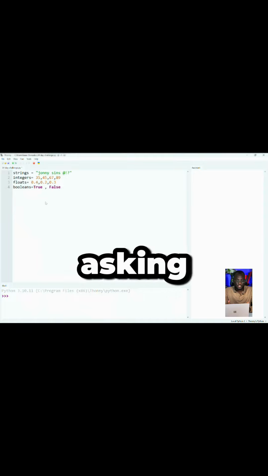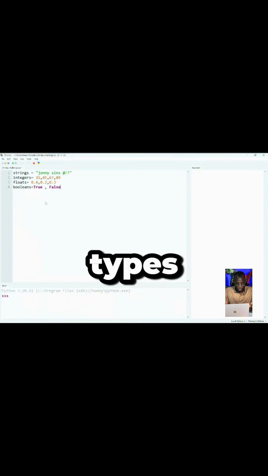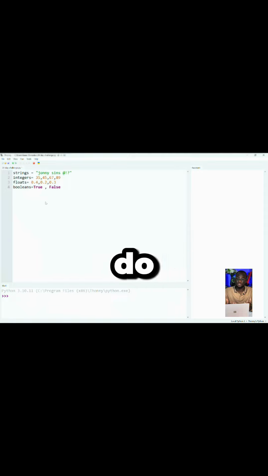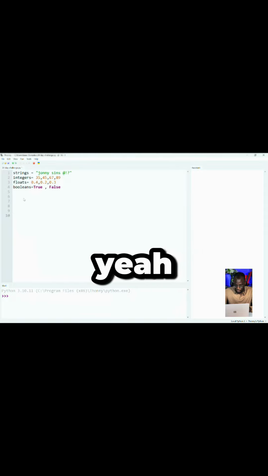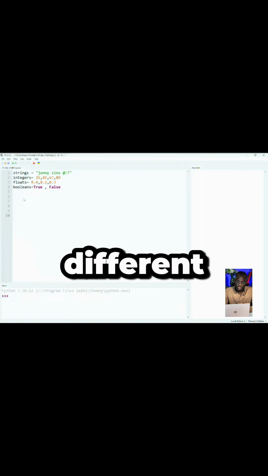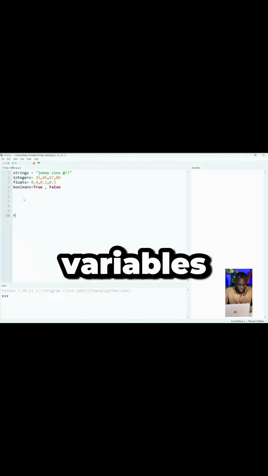So you might be asking yourself, okay, we have now gone through the different data types. Now the variables. How do these fit into variables? We're going to go through that as well. But before we go through that, I want to explain to you the different rules for naming variables.